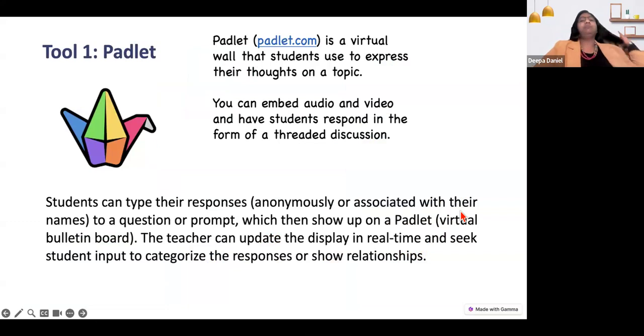So if you go to padlet.com, you can see that it's a virtual wall that we teachers create. It's a very versatile tool which we can use in a variety of ways for formative assessment and for collaboration and creativity. The best part is that the students can use this to express their thoughts, and they can even embed audio and video files, and respond. So I'll just show you how we can use this website in a number of ways.